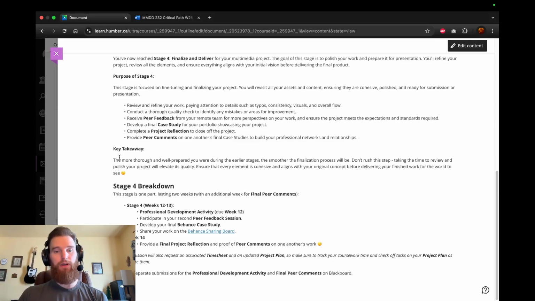Key takeaway at this point, the more thorough and well prepared you were during the earlier stages, as always, the more smoother the finalization process will be. Don't rush this step. You might be very tempted to, but taking the time to review and polish your project will elevate its quality. Ensure that every element is cohesive and aligns with your original concept before delivering your finished work for the world to see, right?